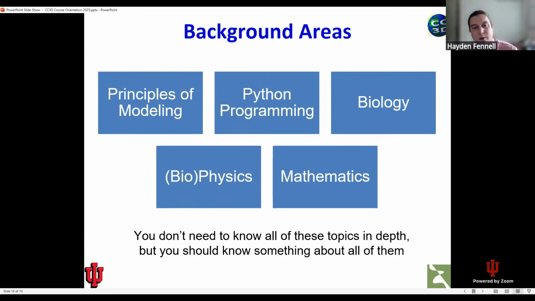You need to know a little bit about biophysics and a little bit about mathematics as well. So again, you don't need to be an expert by any means in any of these topics to do modeling with CompuCell, but it is helpful to know a little bit about all of them. And we'll go over maybe what might be good to know in the following slides.